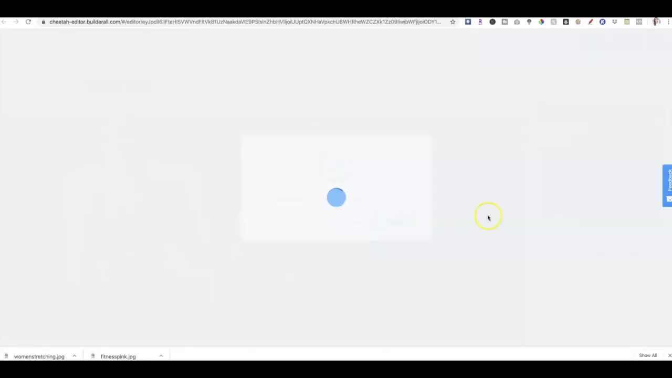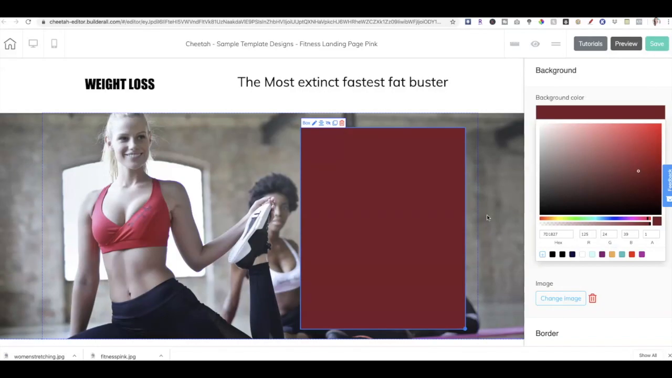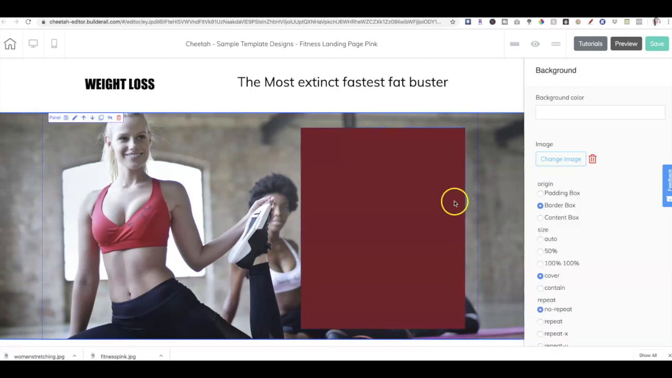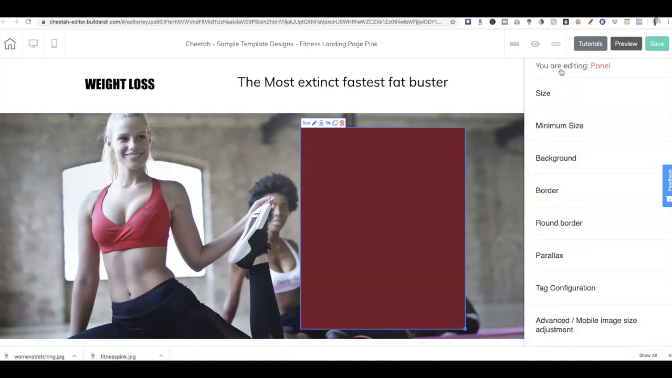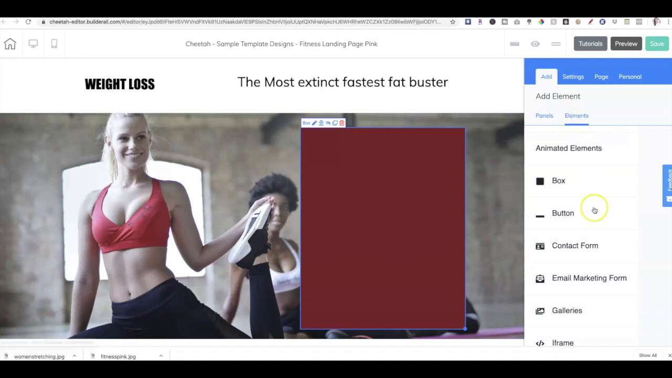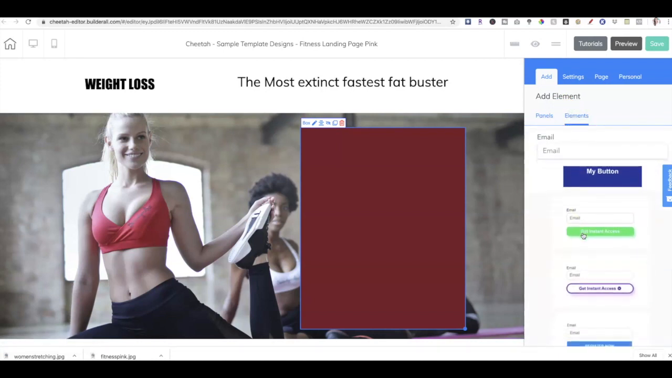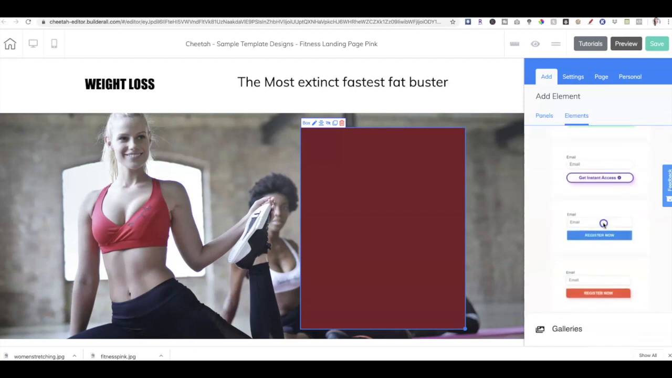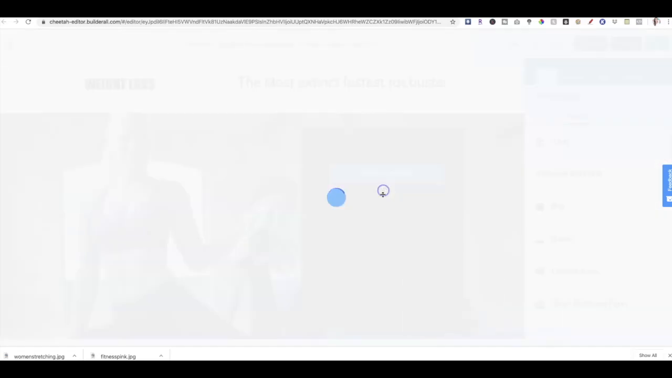And now what we're going to do is we're going to add the opt-in form. Okay, so far we've done everything inside Builderall. Very simple. We're not going to have to go to a third party to do anything. It's going to be really, really simple. So now what we're going to do is add another element. And the element we want to add is an email marketing form. So let's select an email marketing form, and we'll select this one.